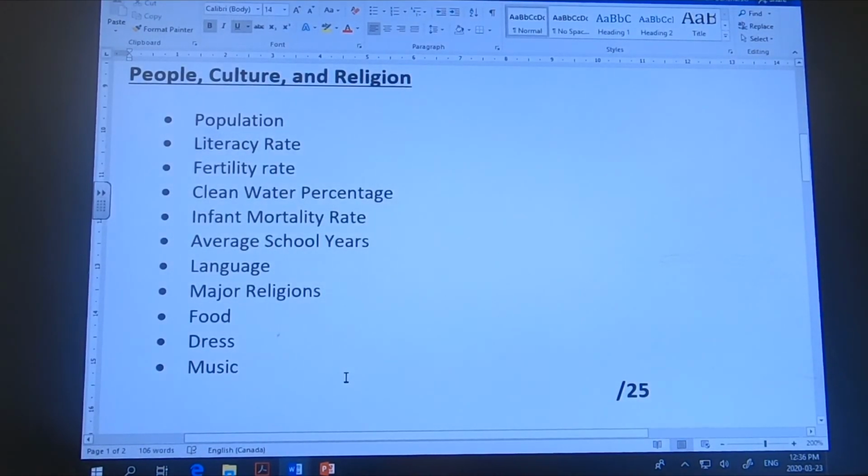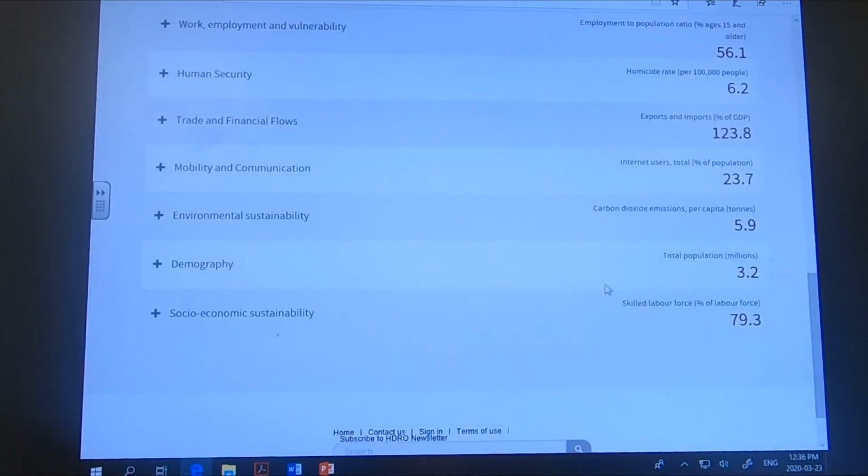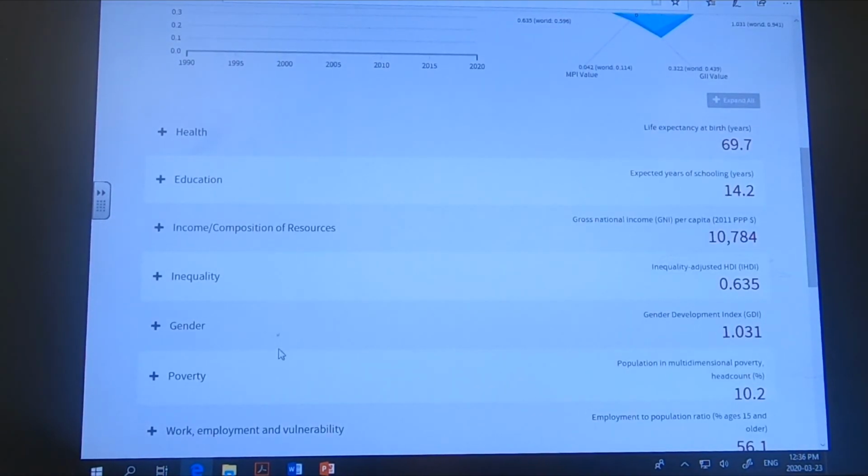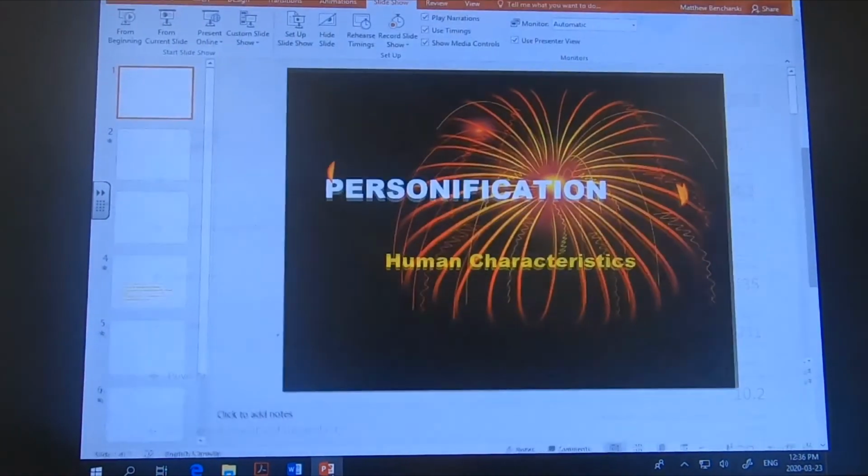Now, infant mortality rate, that will also be in the data sets. Average school years was right there. So if you're doing Mongolia, the average school is 14.2 years that kids go to school in Mongolia.